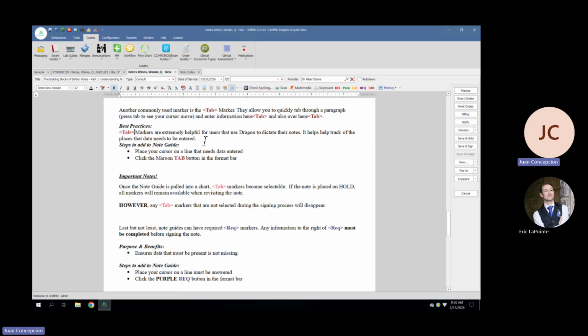The steps to add to the note guide: place the cursor on a line that needs the data entered. Click the maroon tab button on the format bar, and then you can enter that tab there. So I'm going to do that right now. And there it is. So enter that into your note guide.